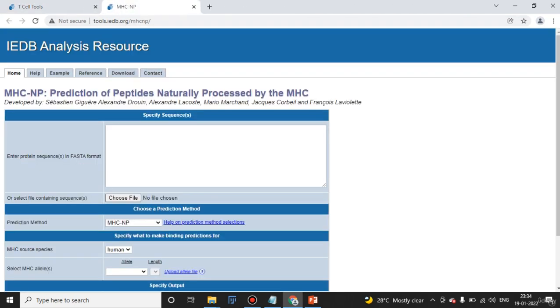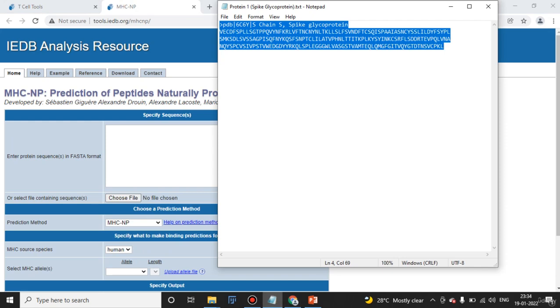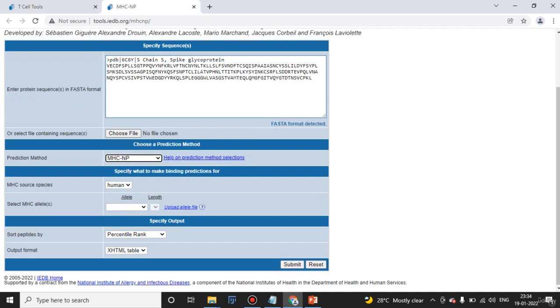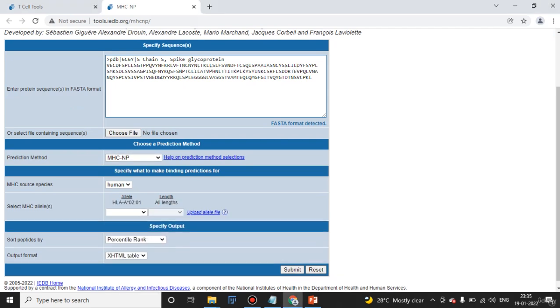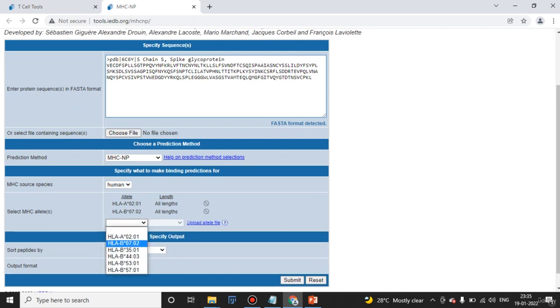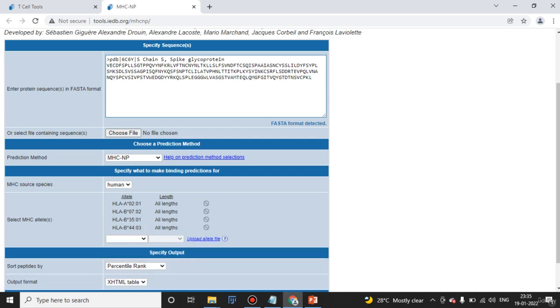So take the MHC-NP site, which is the prediction of peptides that are naturally processed by MHC. Again, for that we need to paste the protein sequence in FASTA format. The prediction method is MHC-NP. Now what you need to do is select the MHC alleles. When you see there are 6 alleles, you can manually select them by clicking all lengths. So it's the third one that I'm selecting. Now it's the 4th, 5th, and the 6th one.